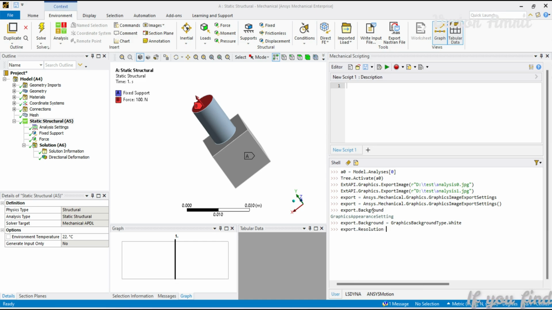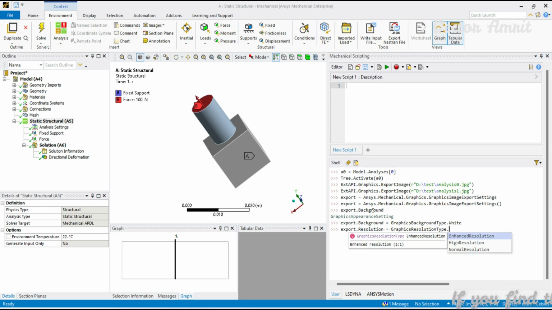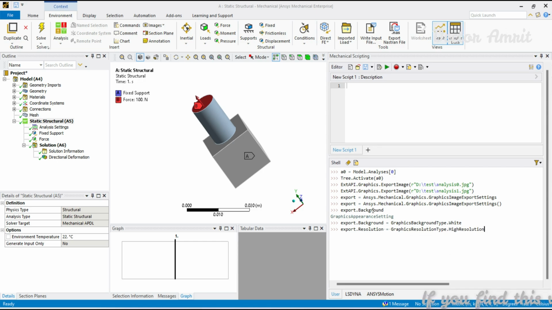So let's pass graphics resolution dot. We have enhanced resolution, which is 2:1, then high resolution 4:1, and then optimized 1:1. So if you want high resolution, you can make use of this high resolution. And the most important setting is width and height.